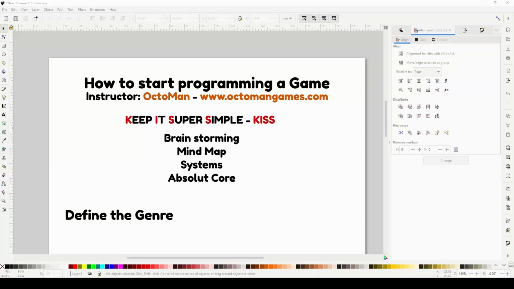My name is OctoMan from OctoManGames.com, and in this course we are going to learn, or I try to teach, how you can start programming a game. So first of all, let me explain why I am doing this course.